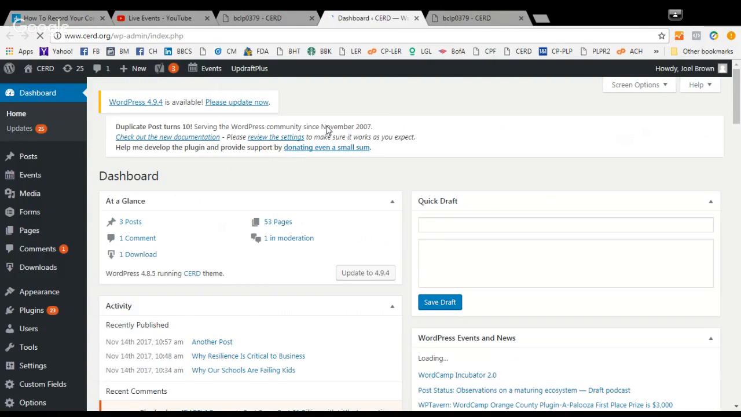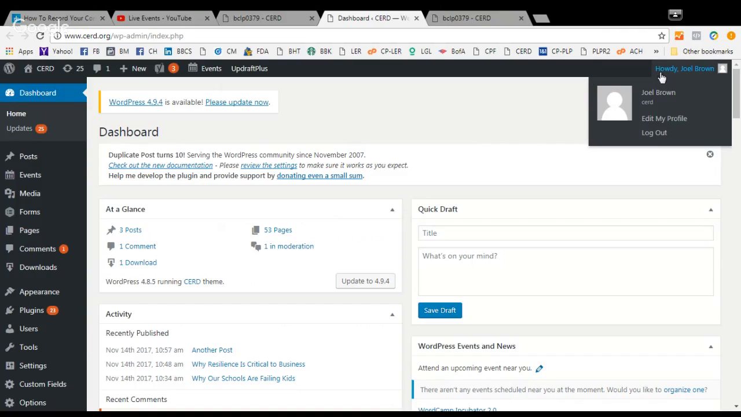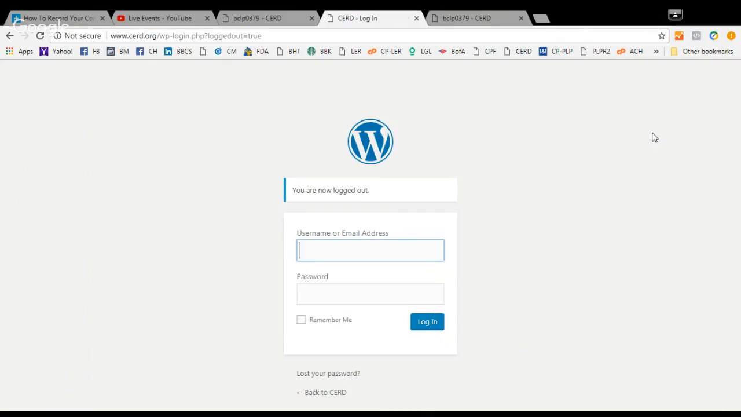And at that point, we can pretty much do anything we want to do in WordPress, but we're just focusing on the landing page here. So after we're done, just going to go ahead and log out, and it will take you back to the main screen. Okay, so that's it for editing the landing page.